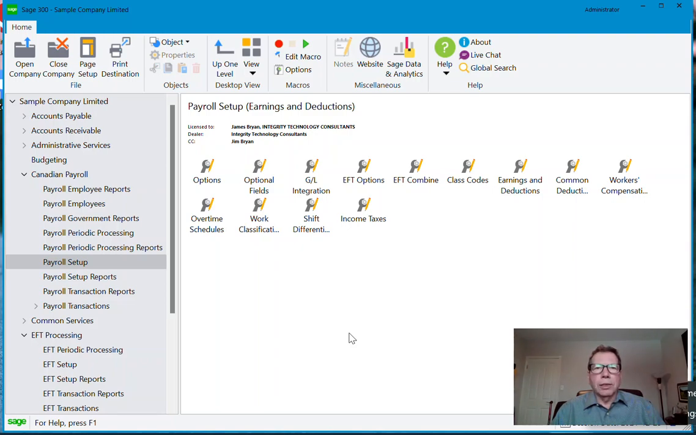Another change is on the employee screen. When you set up a new employee, the province of employment is no longer automatically selected. You must select it yourself. They've added a tab to the employee screen for comments, which is quite useful. It has a follow-up date so that you can make notes and set follow-up dates for employees.